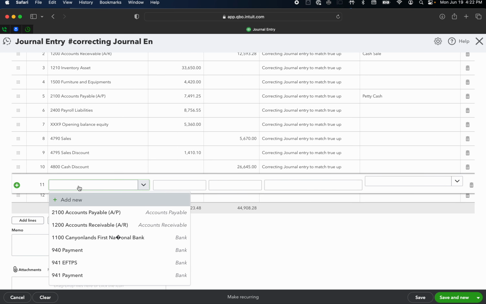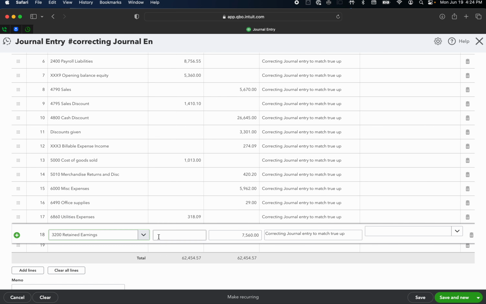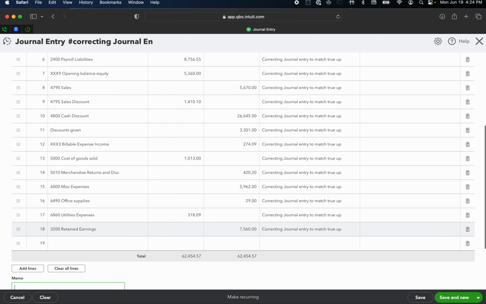There we go. I'm missing retained earnings. You don't see retained earnings in there. And that, brothers and sisters, is the beauty of double entry accounting. Okay. So our totals for that equals 62,454.57, and this is 62,454.57.